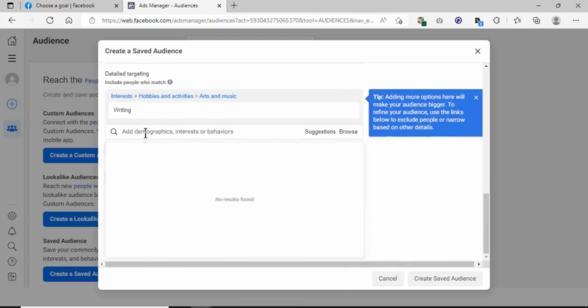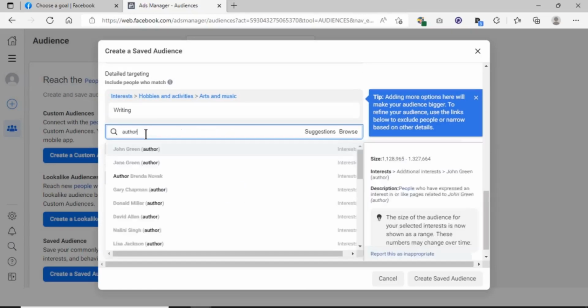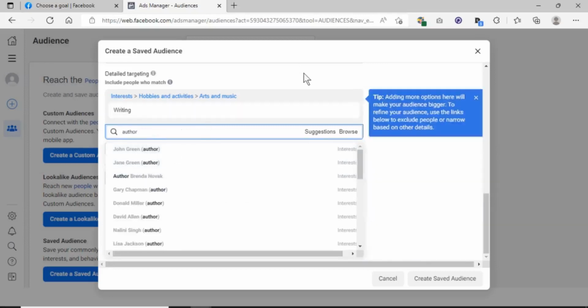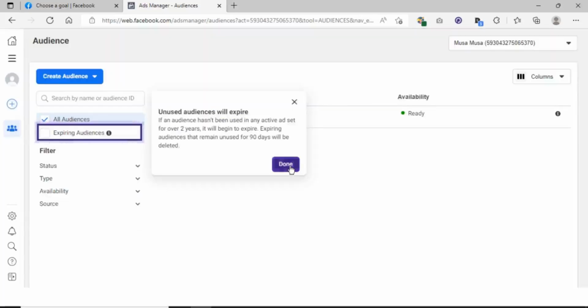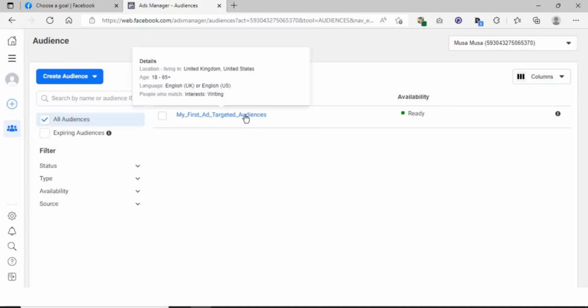You can also choose people who are authors. So there are different targeting measures to ensure that you get your desired audience for your ad. And if you want to exclude some set of people, you can do that by clicking on this exclusion button. So guys, you can save your audience, and that is what you need to know about audience creation for now.